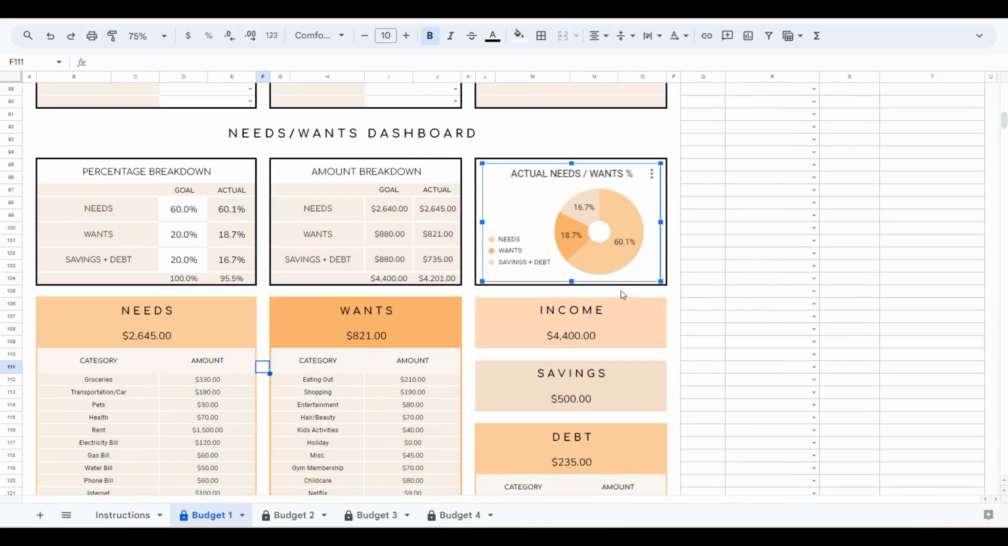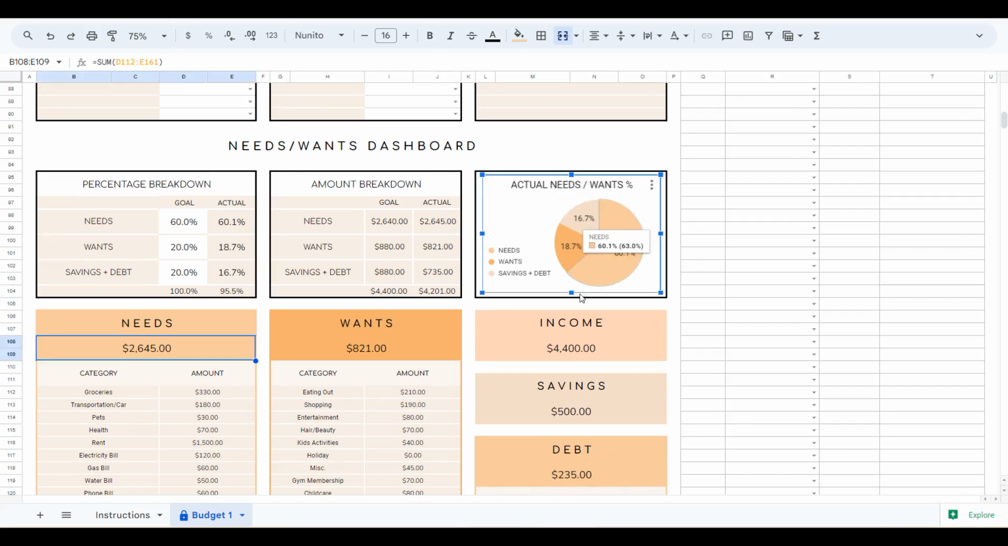This diagram here will show you how much ratio of your income you spend on your needs, wants, savings, and debt. So this pie chart will show you the percentage that you spend: 60% on needs, 18% on wants, and then 16% on savings and debt. Now you can set up your goals for that.